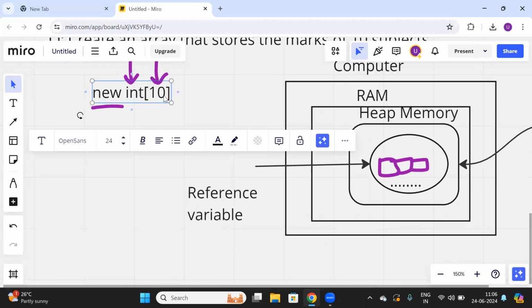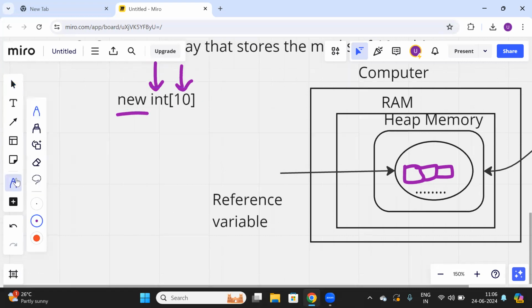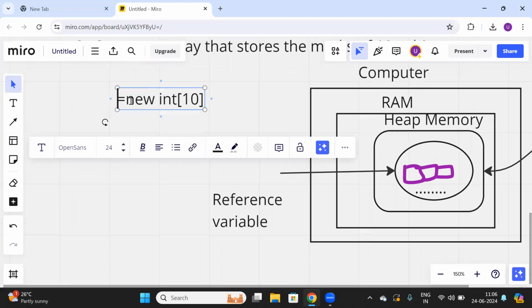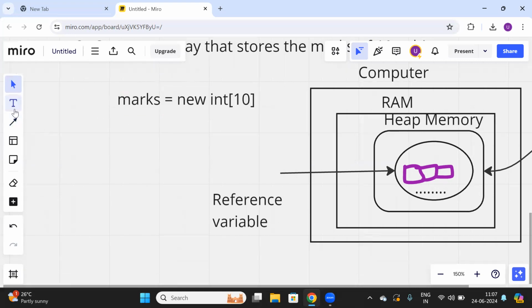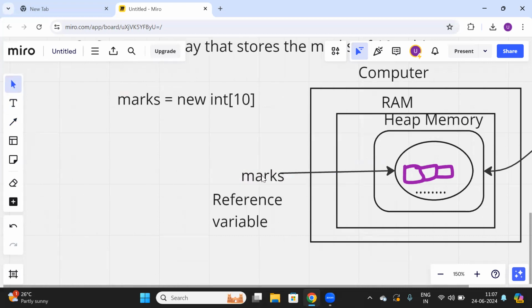But in our case, I told new int of 10. This will create an object with 10 locations. But anywhere, did I give any reference variable to this object which got created? No. So on the left side, I will give one reference variable. I will give the reference variable to be something like marks. Because you tell marks, so that marks is a reference variable which is pointing to that array or which is pointing to that object which has 10 locations in it.